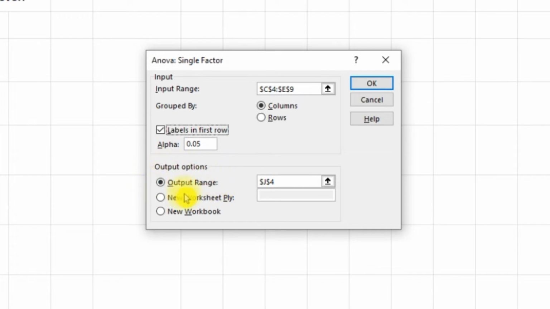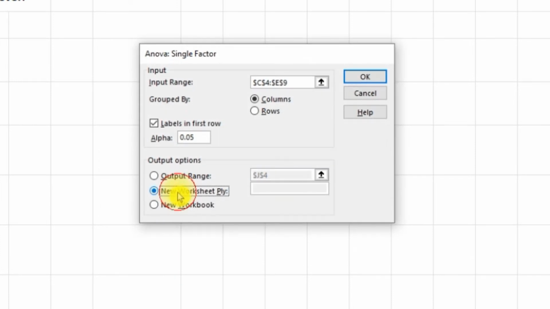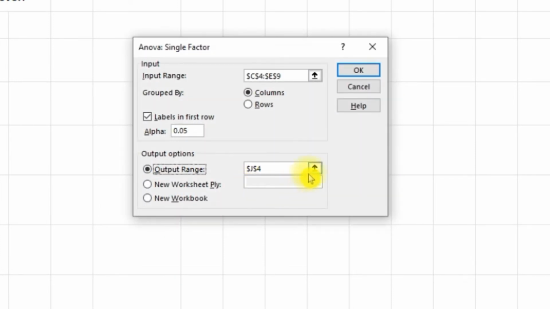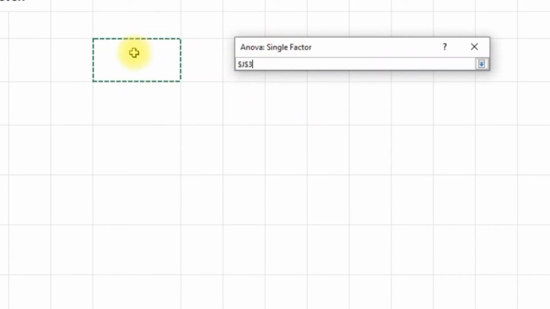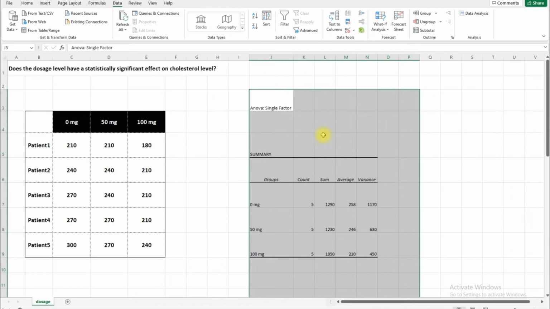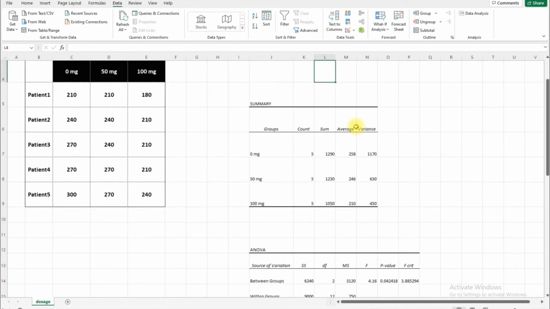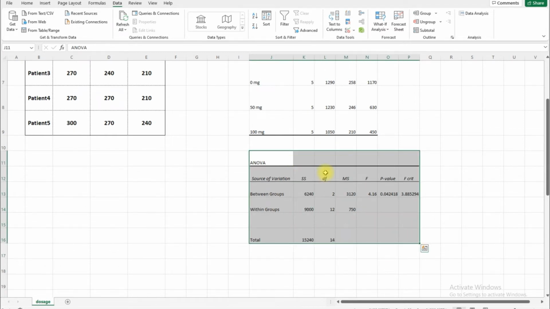And where do you want the result to be? I would like to have it over here. Let me click on this one, and I'll just have my result over here. Close this and just say OK, and there you have it. Okay, so that's your ANOVA table.